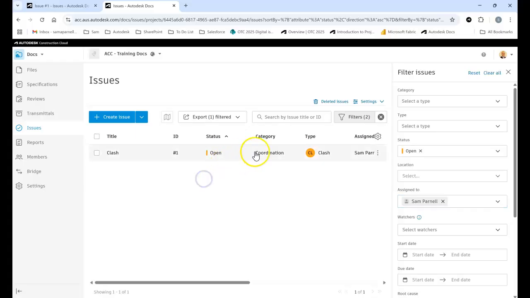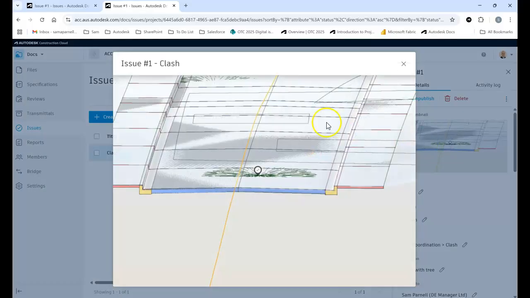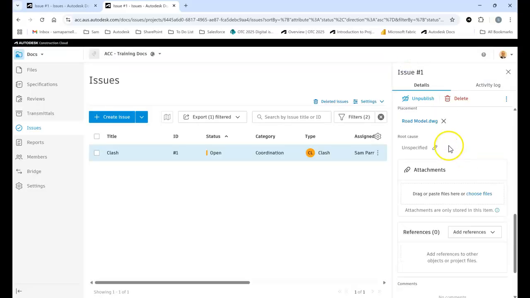From here, I can see that there's an item, and once I click on this clash, I can go through, I can look at the view, the image of the saved view of this clash. I can even go down and have a look at the linked model to put me into a view so I can interrogate this item further.